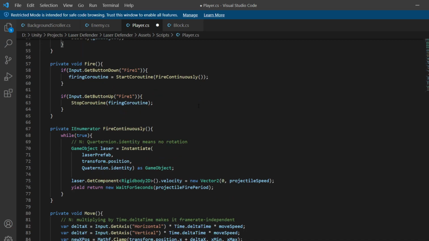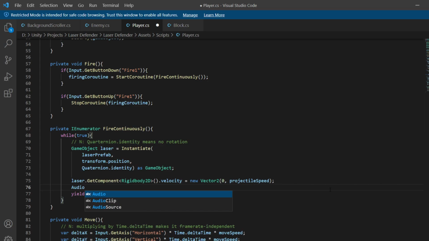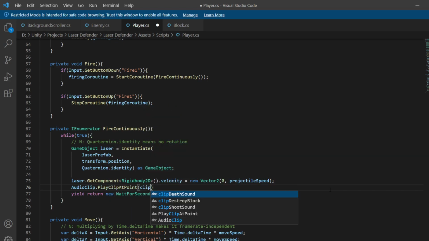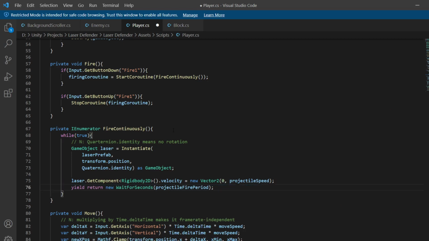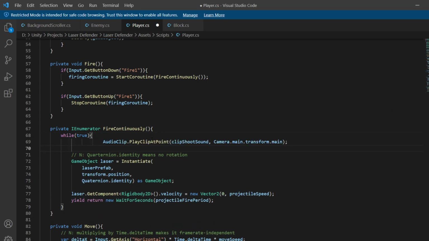No, it has to be here. So we're gonna play an audio clip source. Oh no, what am I doing? Play clip at point. The clip shoot sound, camera dot main dot. What I am worried about is, first of all, whenever we shoot, the sound should come first before the actual shooting happens. But since all of these are being played at a single point, it might get kind of crowded, but we'll see.